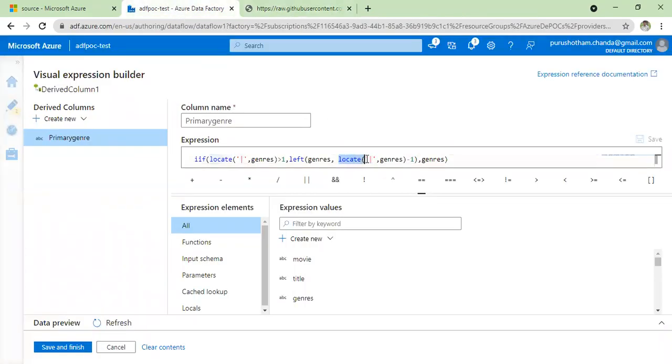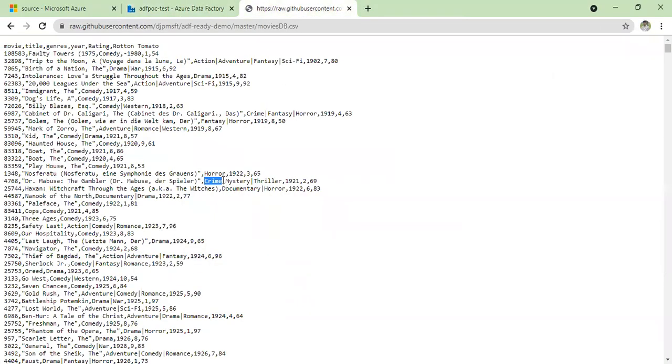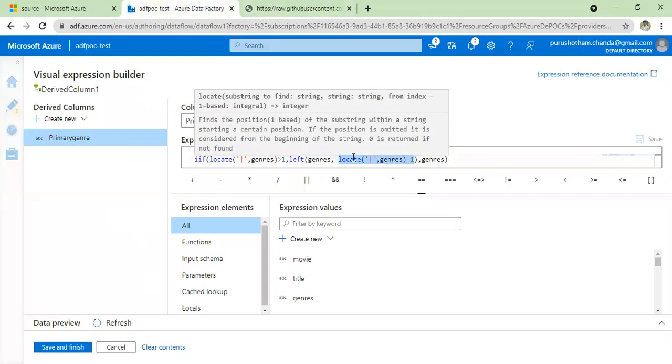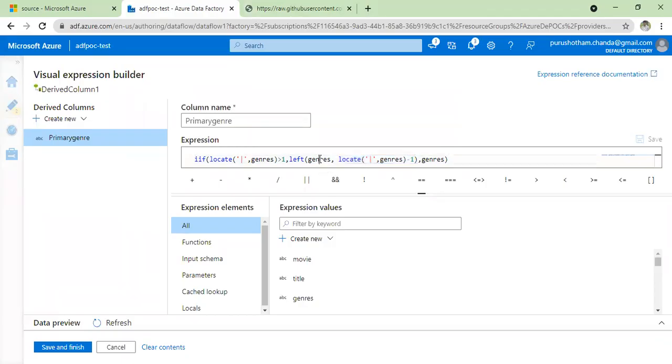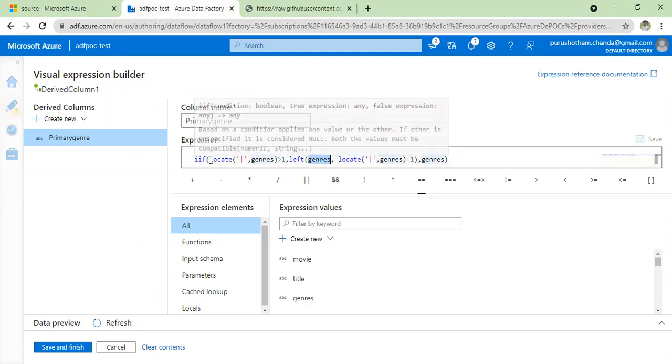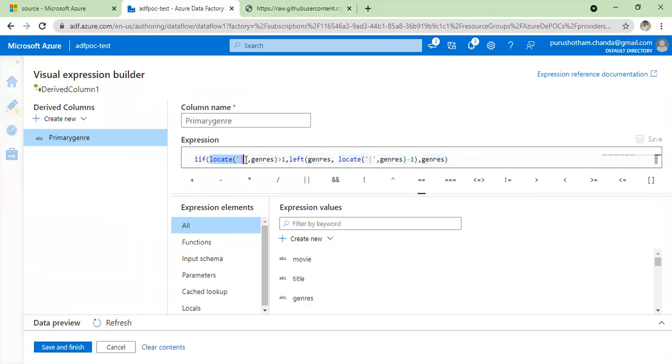So first I am finding where the pipe symbol is, then minus 1. Then left of the string, comma 5. What does the left function do? The left function will capture the number of characters which is computed or given, from the given string. So you know the IIF functionality, right? It will check the condition. If the condition is passed, it will take this or that. IIF is one of the important expressions which you usually use, even in activities.